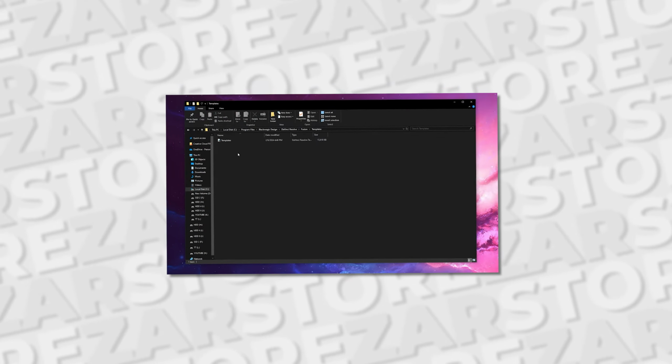Importing presets can be quite tricky if you haven't done it before, so I've made a tutorial for that, which you can find right here.